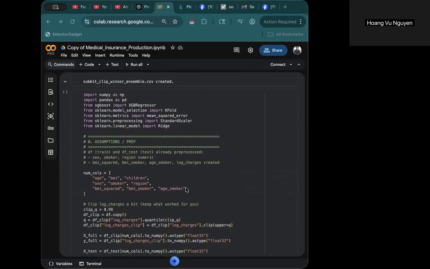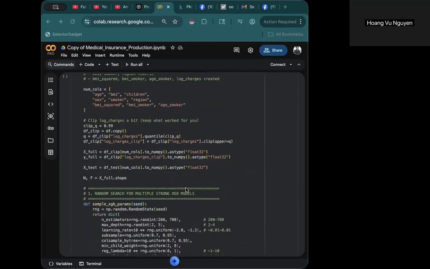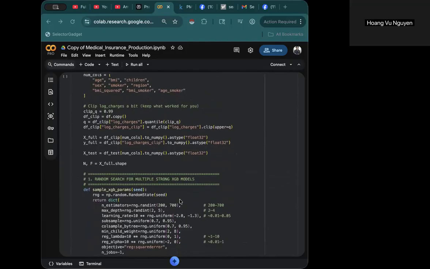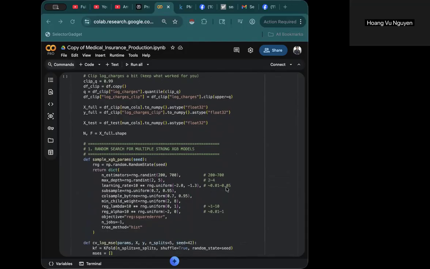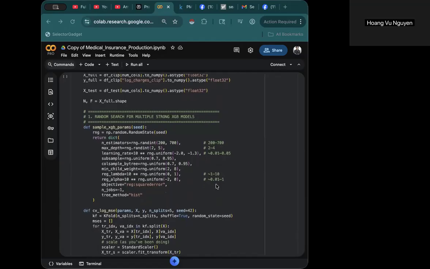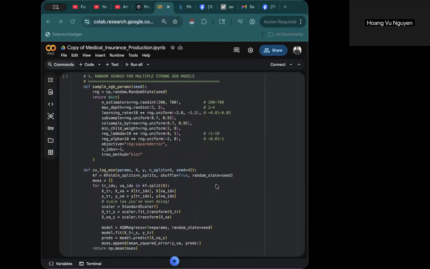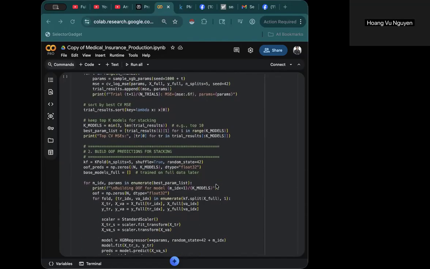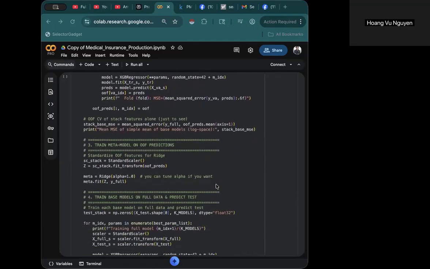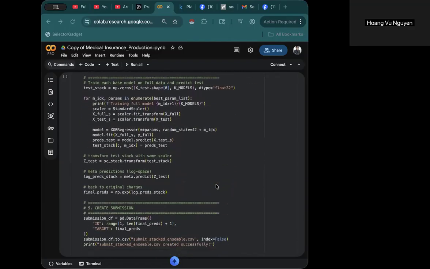To further improve generalization, I built a three-model XGBoost ensemble. I trained the top three tuned XGBoost models and averaged their log predictions; weighted averaging reduced variance and improved Kaggle MSE. With out-of-fold stacking with Ridge, I also generated out-of-fold predictions for each base XGBoost model and trained a Ridge regression meta model on those predictions. This allowed the model to learn optimal weights instead of simple averaging.